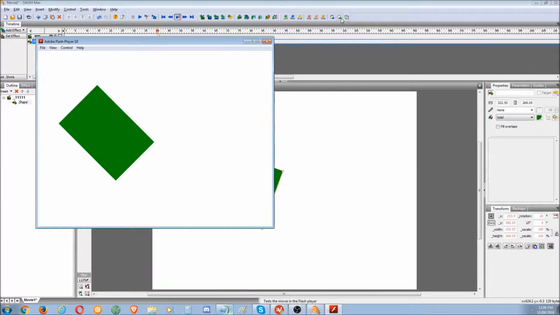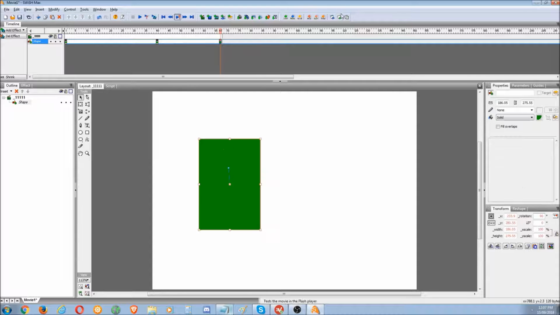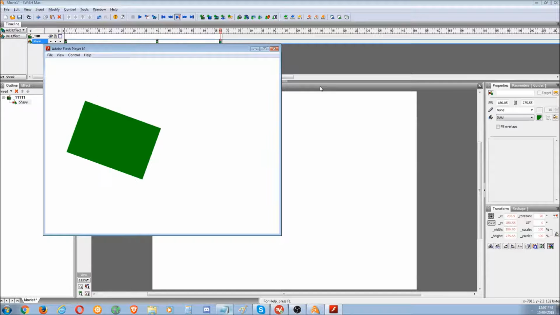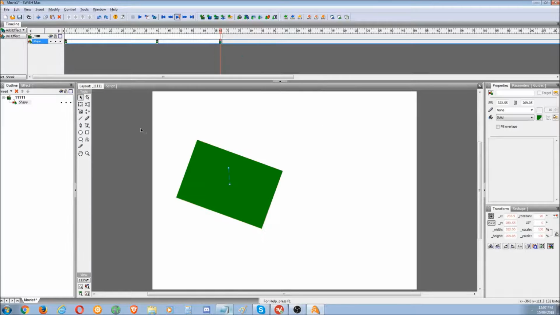Let's say we go to frame 40, we'll place it and make it an angle of 20. And then we'll do another place, and we'll do 90. See, you can do all kinds of stuff. Now that's the angle. Let's delete all these effects.